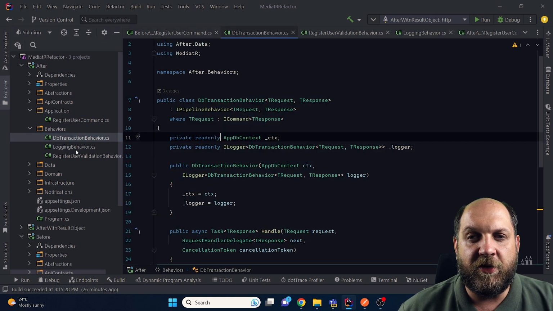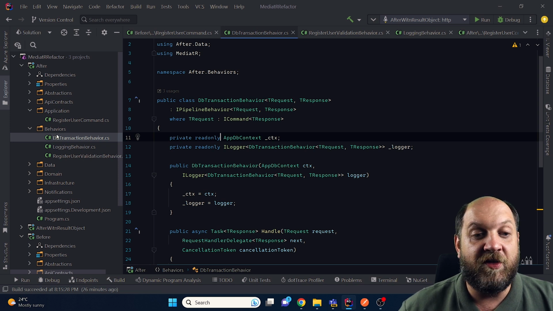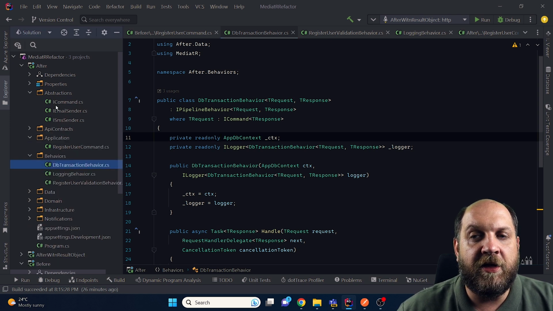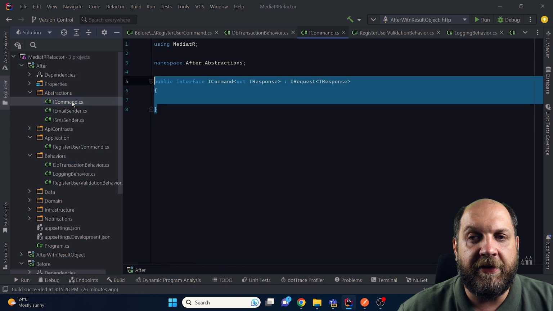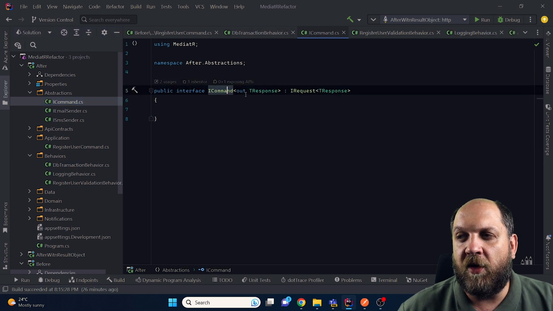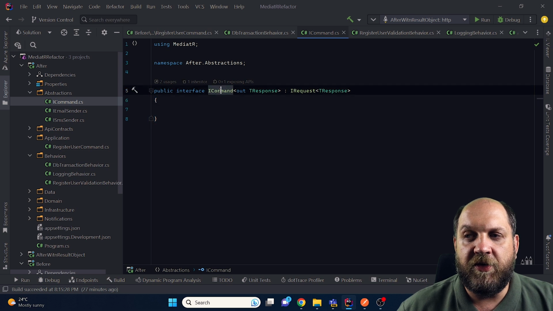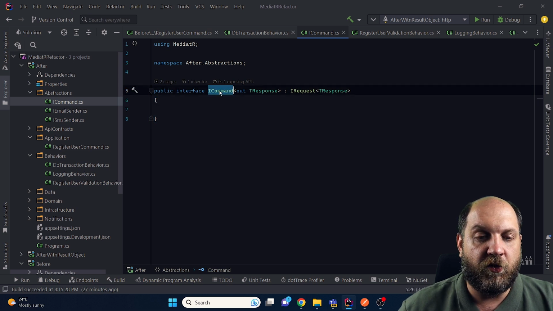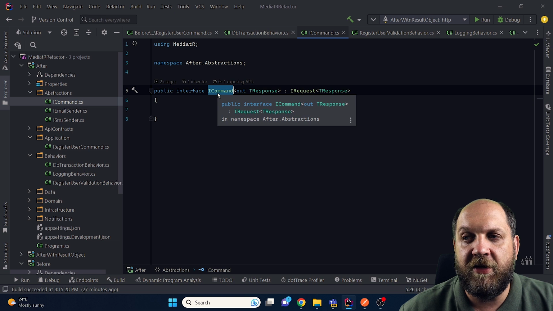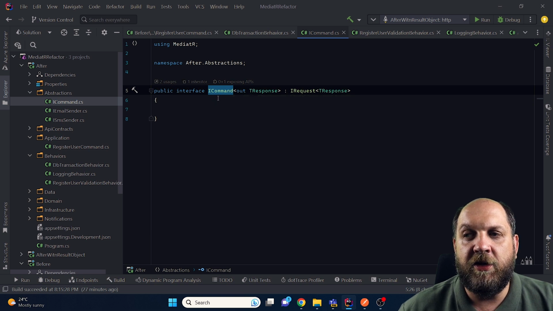However, for this DB transaction behavior to work properly, and not to apply it to all the commands and the queries, because in queries we don't really have transactions, I have added this marker interface, which is ICommand of out TResponse, and it implements IRequest of TResponse. So this is the IRequest for MediatR. And this marker interface is useful because we'll look in just a few seconds at how we register these pipeline behaviors. But the idea here is that we make sure this behavior will be applied only when we have an ICommand.